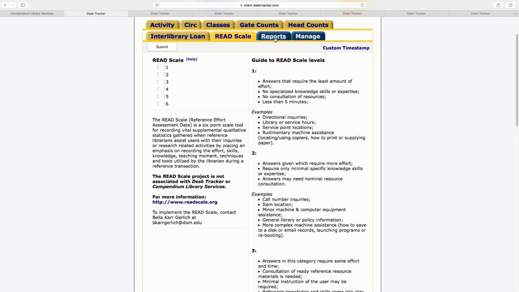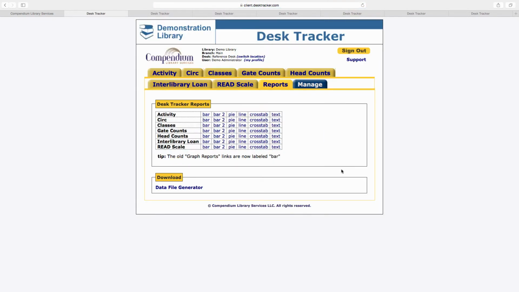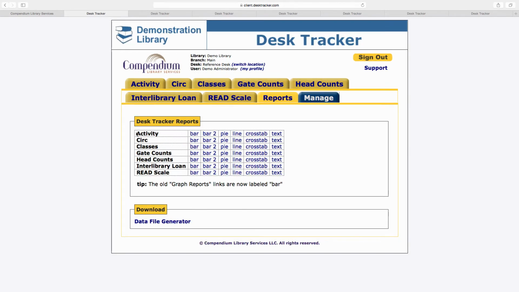So once the data is in the system, you have a variety of methods for reporting. You can see that each row within DeskTracker Reports here has a corresponding web form or yellow tab above. So for example, for everything I've entered into the Activity tab here, you can run 6 different types of reports: 2 different types of bar graphs, a pie graph, a line graph, a cross-tabular report, and a text-based report. By clicking on each report link, you are then brought to a page that shows you how to filter that report. I'll go ahead and show you that now.